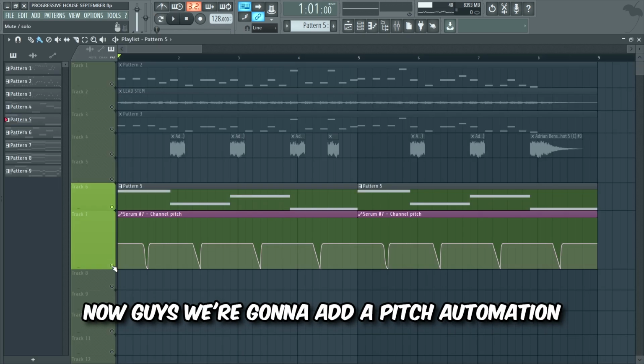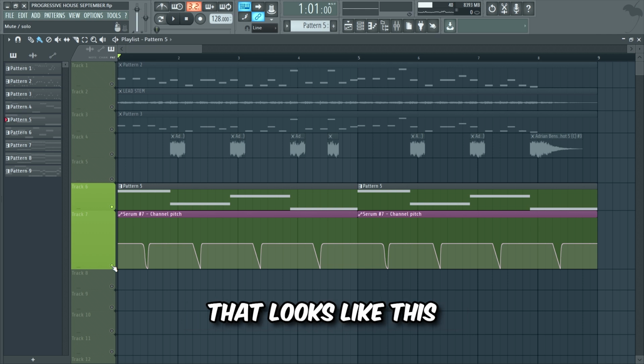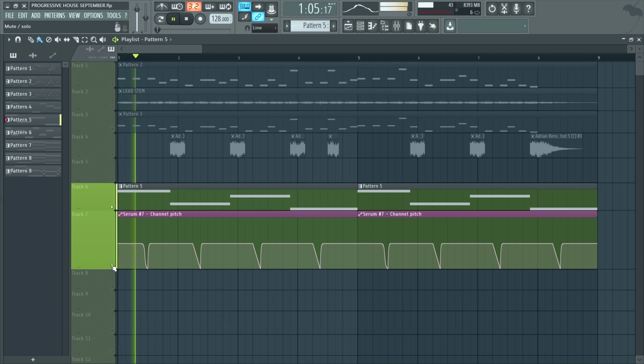Now guys, we're gonna add a pitch automation for all the bass layers that looks like this, which makes the bass sound cooler.